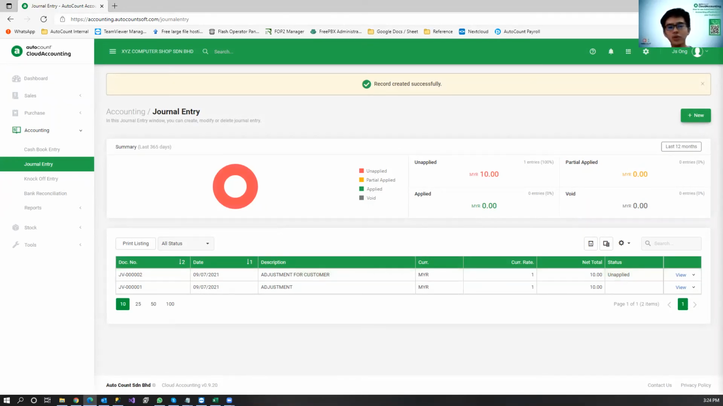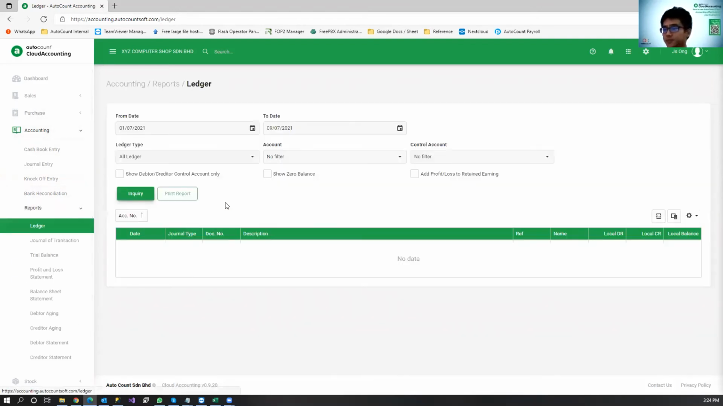Okay, so you have key in all your transactions, everything. So you can now look into your accounting reports, your financial reports, and so on. So you can go to the accounting reports, let's say, for example, ledger. Okay. Oh, I think I took quite a while already. It's almost 1 hour, but never mind. It's almost the end. So let's say if you want to look into your ledger, I just click inquiry.